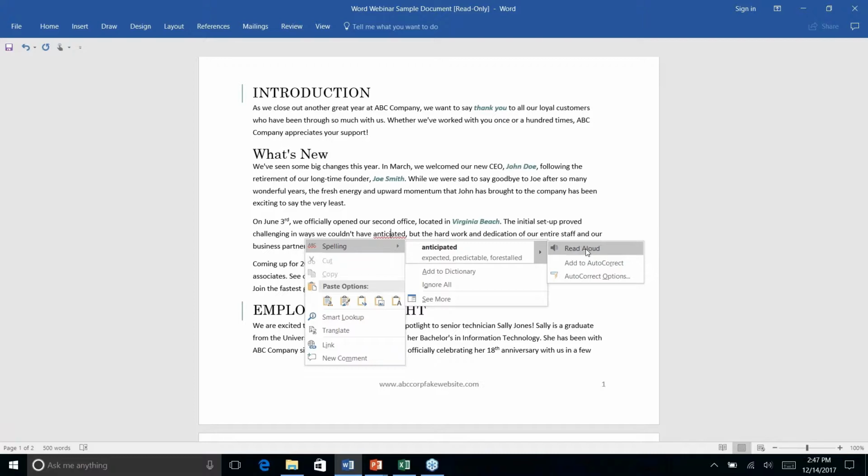You can click on this, and it'll read the word aloud to you. You can make sure that you have the right word. It also gives you a couple of synonyms there as well, so that it just gives you another visual cue whether or not you're using the word that you are intending to use.